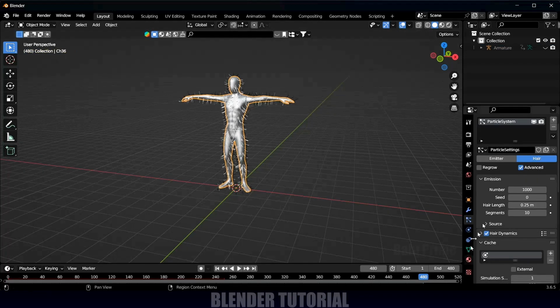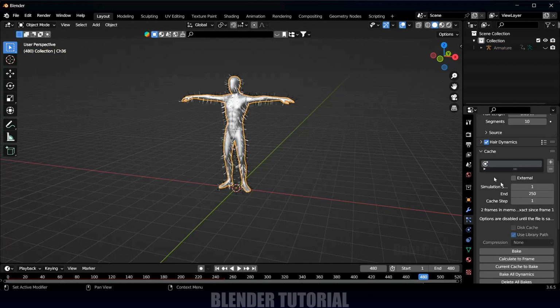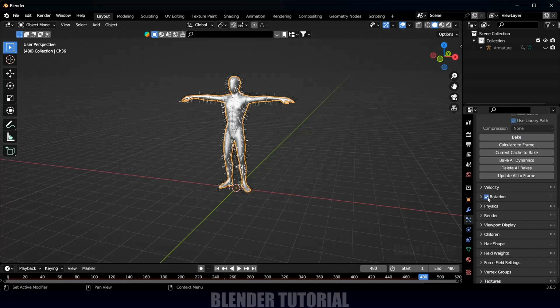Now select this mesh in particle system, come to these cache options. Here we need to increase the simulation end frame. So I will change this to 480 so that the simulation stays throughout the timeline. Now scroll down, enable this rotation option also.